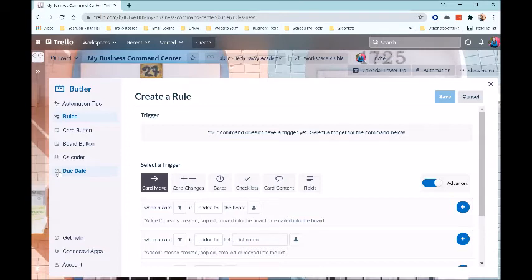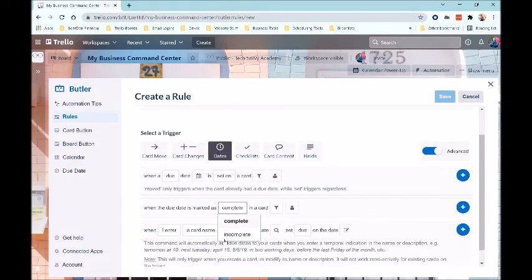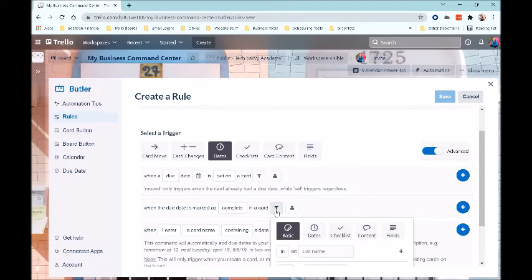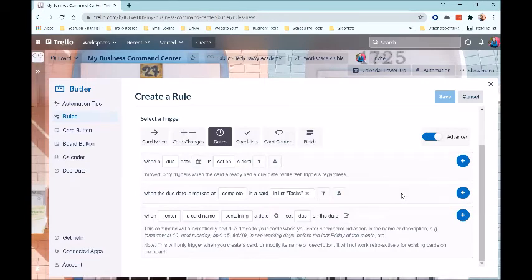Okay, so we're going to talk about dates here. So we're going to hit dates here, and we're going to say when a due date is marked complete, and your options here are complete or incomplete, but we're going to mark it complete. And you can filter to a specific card based off of which list it's on. So for example, we'll say in list tasks. And then you also have the ability, if you're sharing this board with an assistant or something of that nature, to say who checked it off as complete. But if this is just your board and nobody else is using it, you don't need to do that.